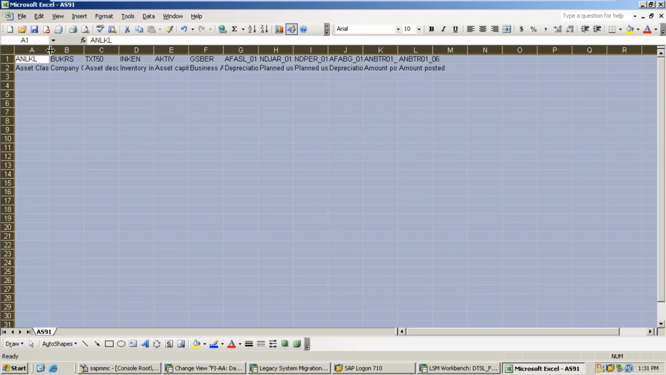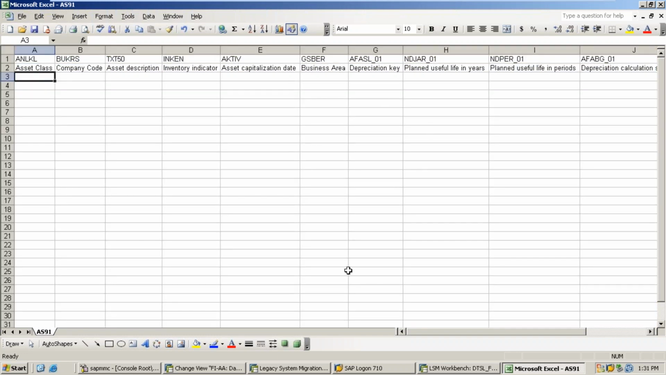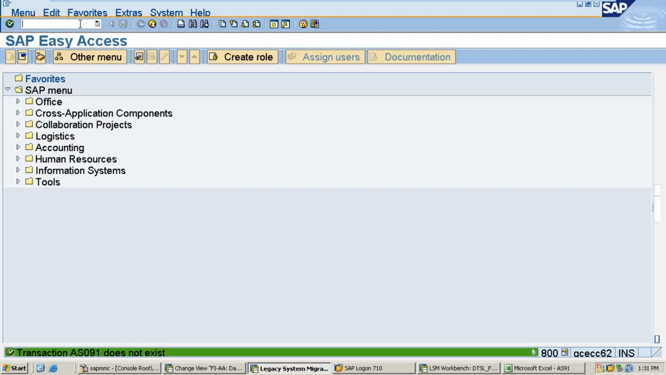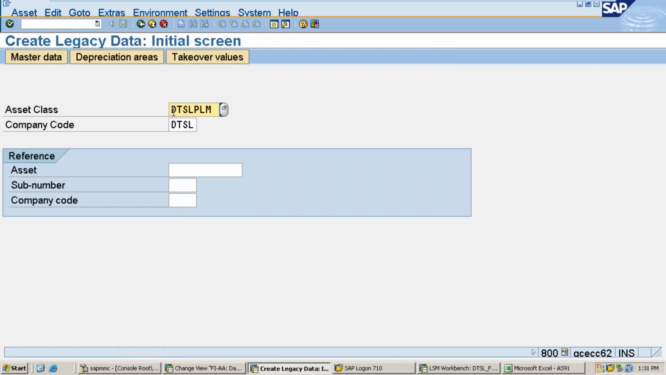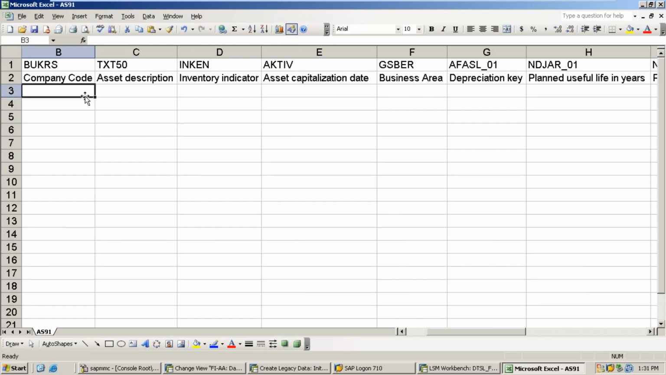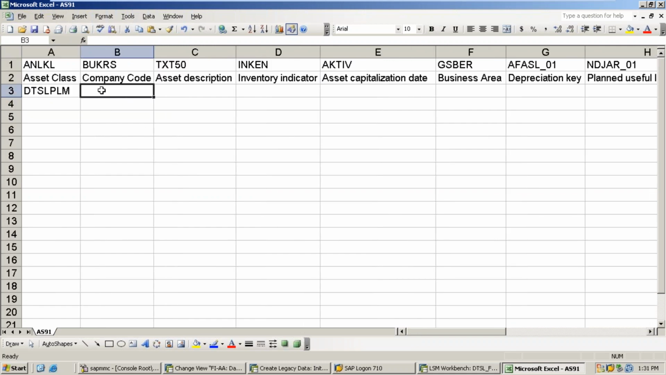Keep the cursor here. And now whatever inputs you are supposed to enter, if you don't know, come here and see in AS91. What is the asset class you want to use? You have to enter the asset class. All the asset classes must have been created in the SAP system before you prepare this file. Otherwise the system will not accept it. And now, company code is DTSL.